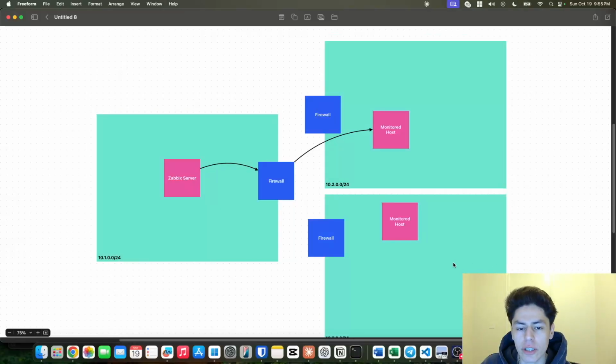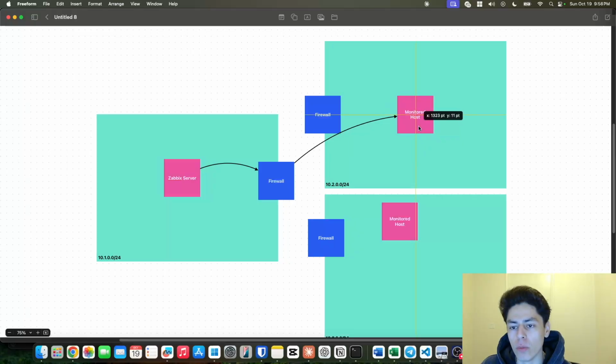Hey everybody, I'm going to be showing you how to set up auto registration within Zabbix. One of the most common things I see people do is set up passive monitoring within Zabbix. And I'm here to tell you the better way to go about this is setting up active registration, and I'm going to explain why.